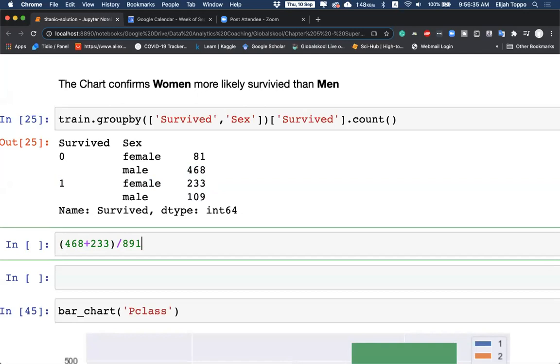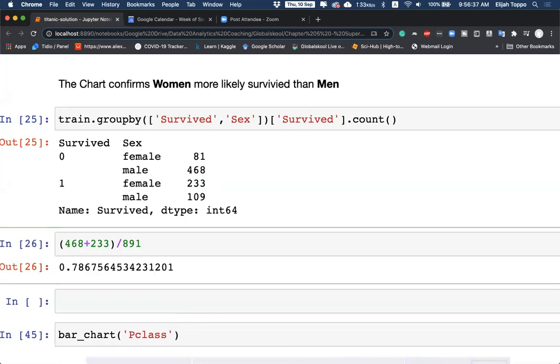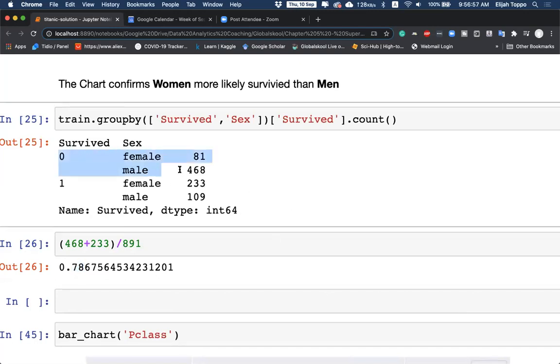When I execute this, our simplistic model, which says that all females have survived and all males have died, has a very nice accuracy of 78%. Just by using one feature, our training accuracy is 78%. You're saying this is not clear? Let me show you once again.